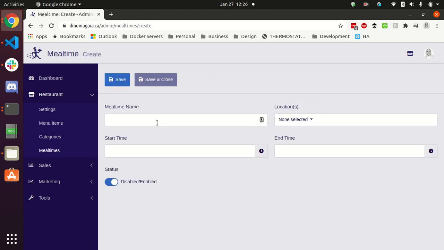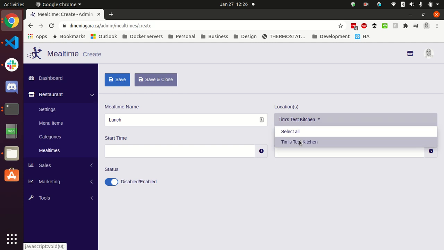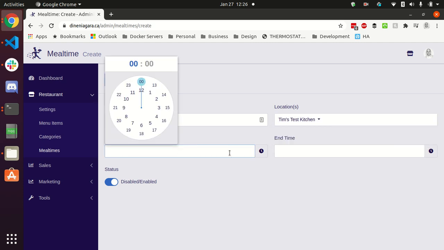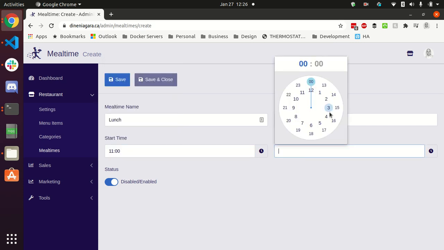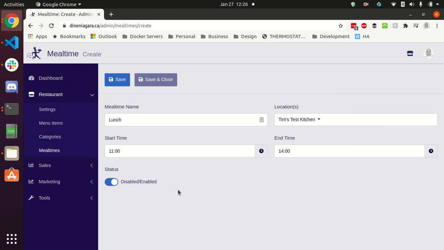I recommend naming them something that makes sense to you. So in this case, I'm going to call my first one lunch, and I'm going to choose my location, which is my test kitchen. And then I'm going to choose what time lunch is going to run from. In this case, it's going to run from 11 a.m. until 2 p.m., so 1,400 hours. There we go. And I'm going to leave that enabled, and I'm just going to click Save and Close, and that'll take me back to the main page.